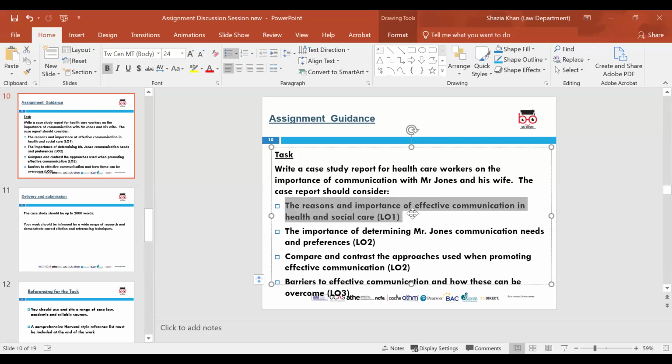So use that as a heading, write the answer under it, and refer to the case study about Mr. Jones as well, and compare and contrast the approaches, and then barriers to effective communication. So there's 4 parts to this task, okay?